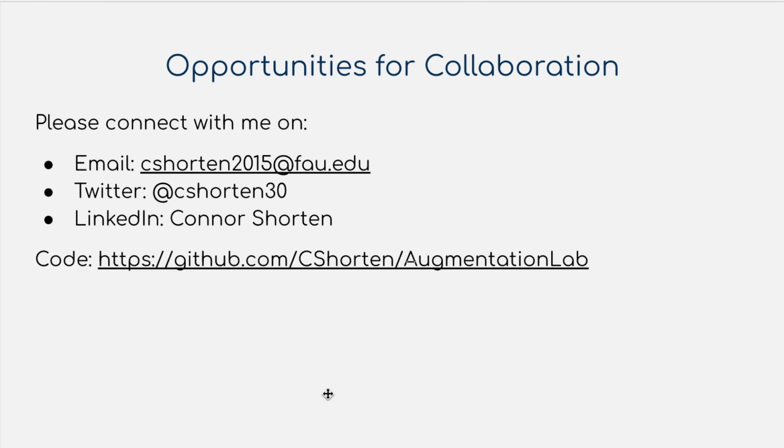The code for this paper is completely accessible at github.com/cshorten/augmentation lab. This framework includes many other things such as consistency training with augmented data and this overall framework of using train test augmentations to evaluate the generalization of these models.